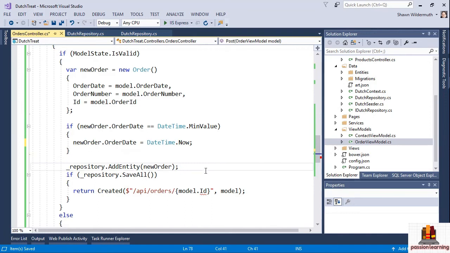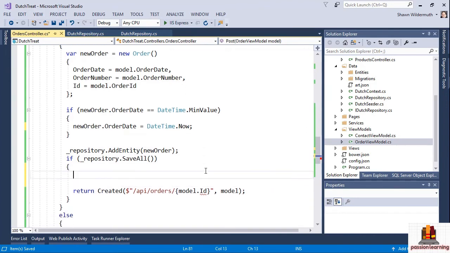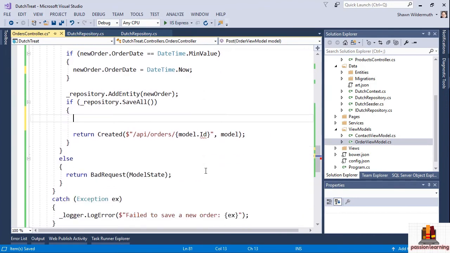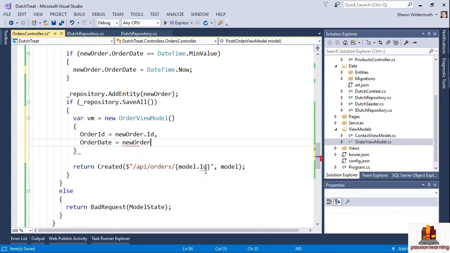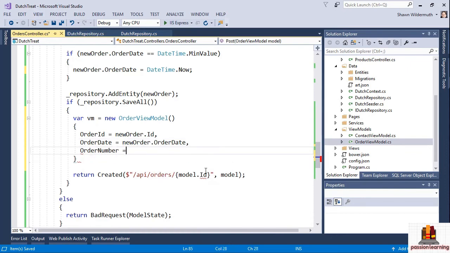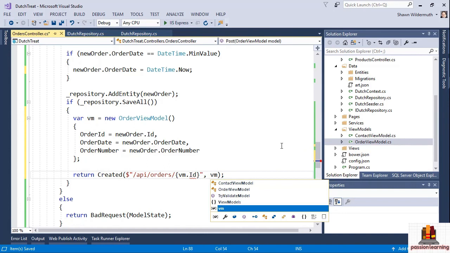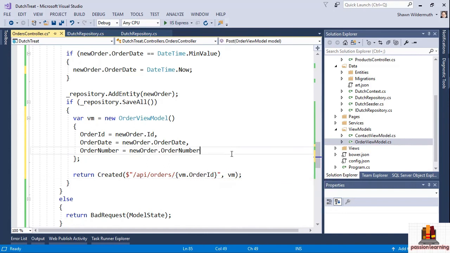So we're going to add the entity here in new order, but then down here we need to make yet another change to convert it from the new order back to the view model. Because if we're going to work with view models, we have to work with them in and out. So let me just create an order view model, and we'll do the reverse. We'll say order ID equals new order.Id, order date equals new order's date, and then order number, new order's number. And then here we can change this to use the VM's ID and return the VM. Of course, we need to change this to order ID because we're using different names in each.